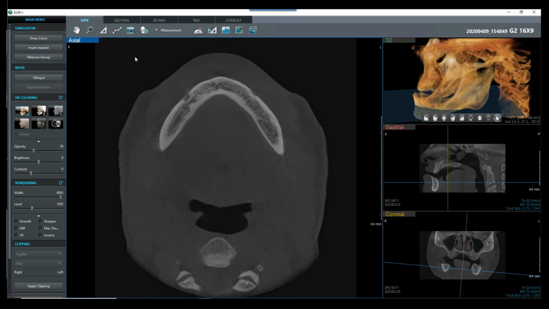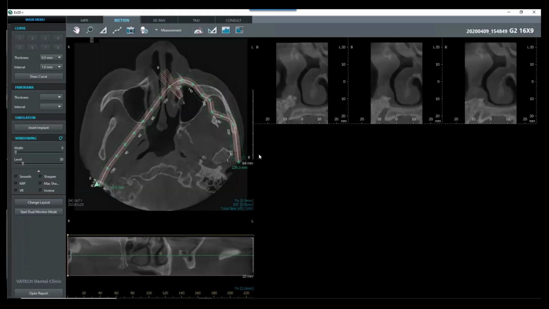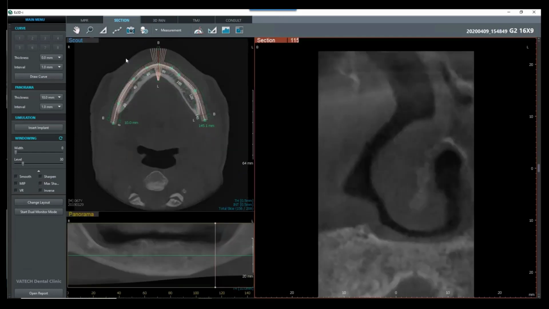But I'm going to go with this here, and let's go draw a curve. And we're going to go around the arch. And notice I am following the labial edge of that, because I want to look at, we see where those mental foramens are at. Double click. And now it takes us back to our sectional window.